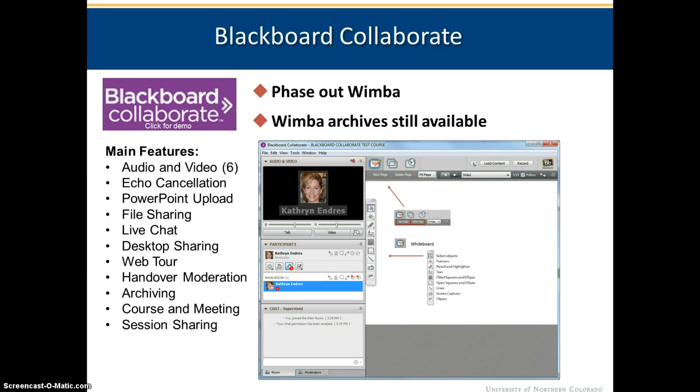You'll see that the Collaborate screen is, again, a more modern look and feel than Wimba was, but it has many of the same features. One of the features that it has that's really much better than Wimba is echo cancellation.